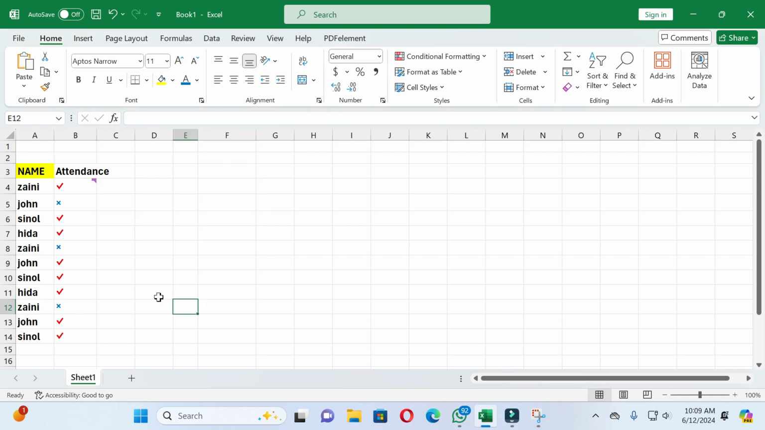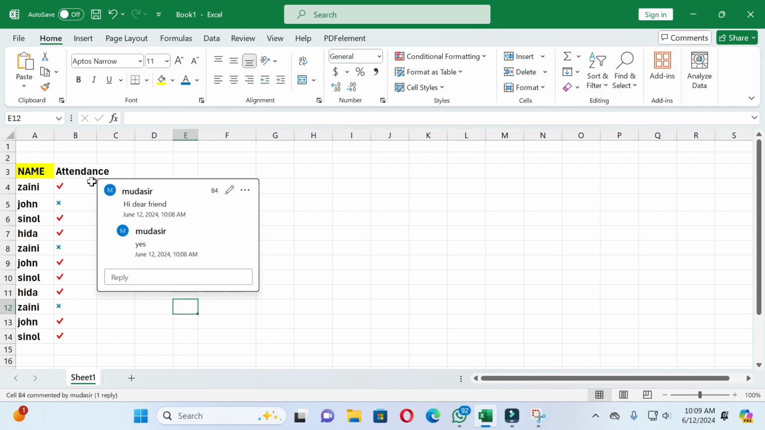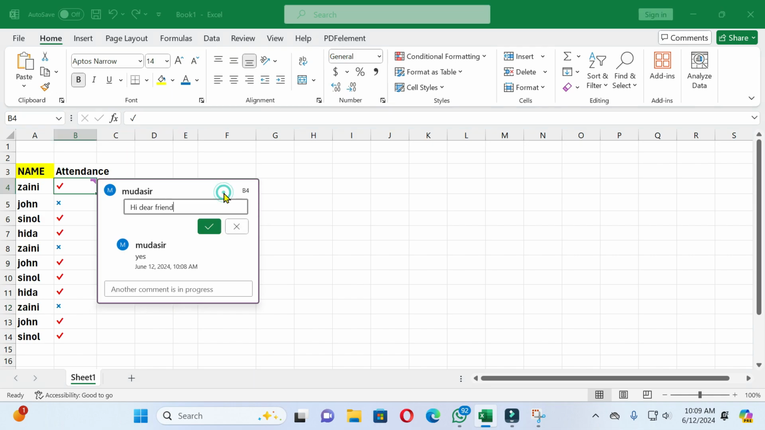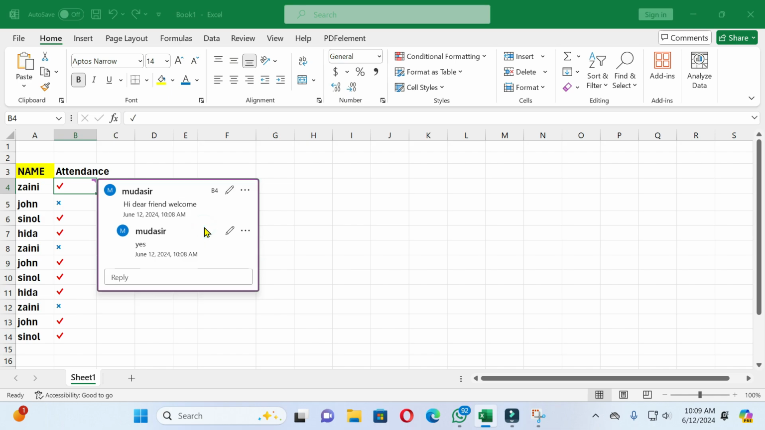If you want to change the comment, just click on it and here you can see the pin icon. Click on it. When you click on it, you can edit your comment. After editing, click on the two options. So you can see the comment is edited.